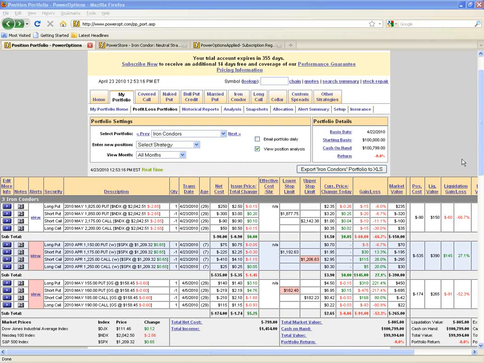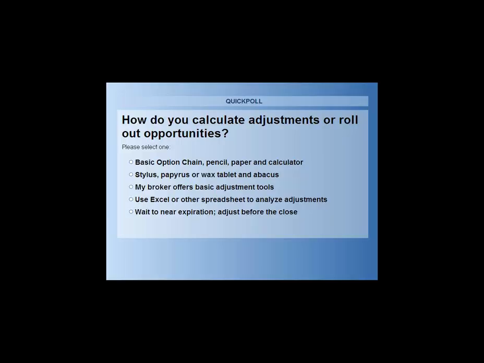What I want to do here is, at this point, let me just ask another last poll, I promise. I would like to know, how do you calculate your adjustments on your Iron Condor positions? Do you use a basic option chain, again, pencil, paper, and calculator? Do you use a stylus, papyrus, or wax tablet and an abacus? Does your broker offer basic adjustment tools? Do you use, again, your Excel spreadsheet or other tools to analyze that position? Or do you wait till you are near expiration and then simply just adjust before the closing?